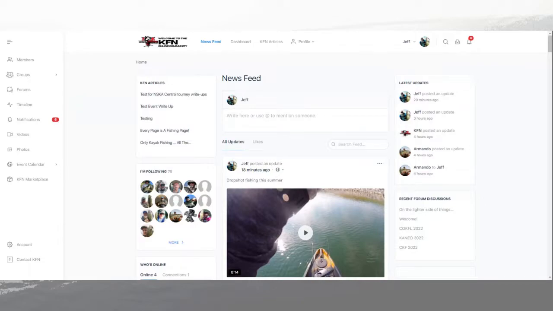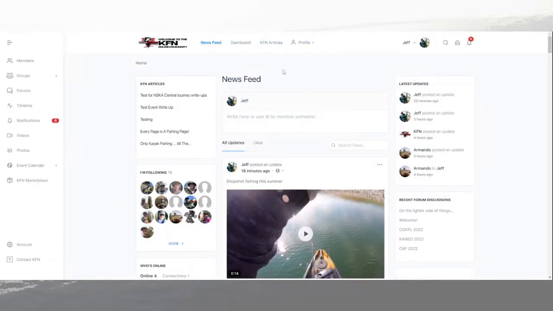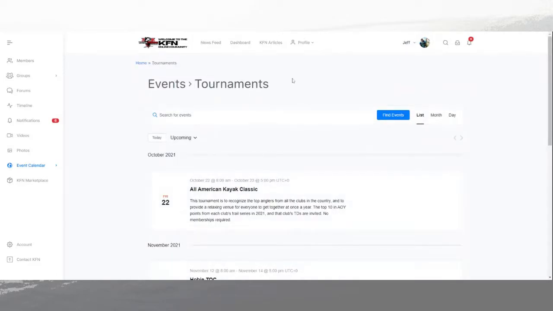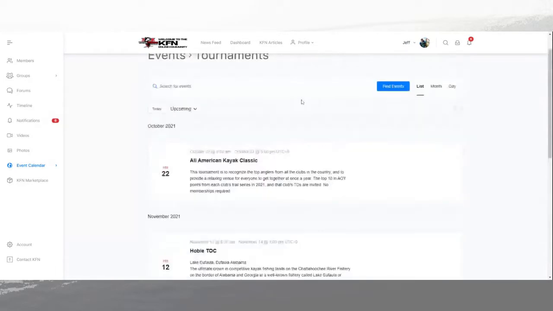All right, now we're going to go over one of the coolest features of the Kayak Fishing Network, and that is the community events calendar. From your homepage or your news feed, you can just click over here on the sidebar. If you're on a mobile phone, it'll pop out in your sidebar. If you click events calendar, that's going to take you to a list of upcoming events here.